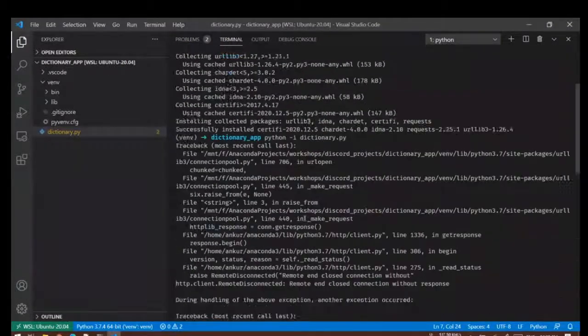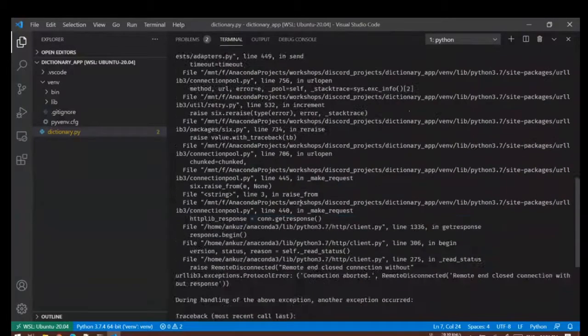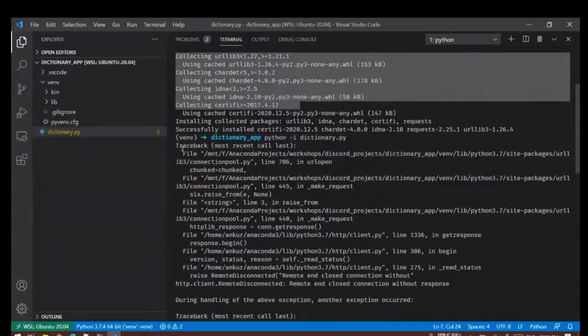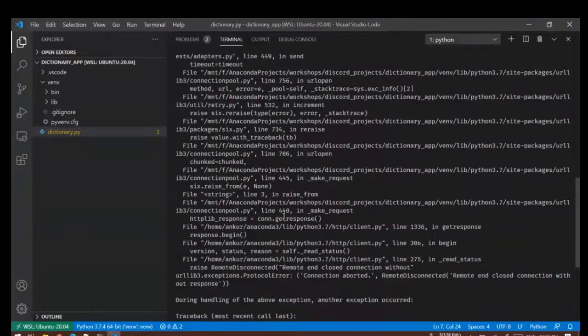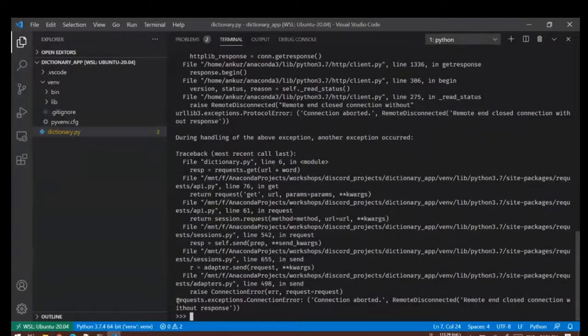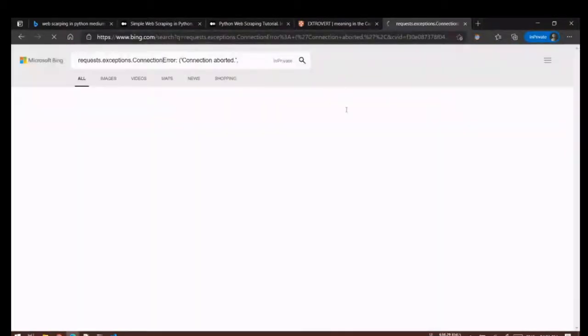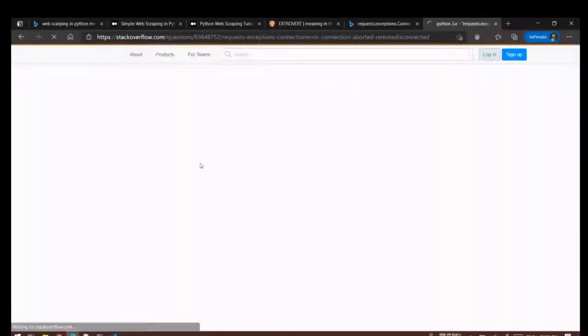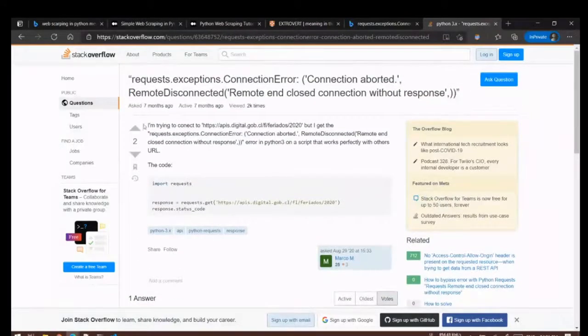So we got some error. Now if you look at it, it is because of the requests module. If you see this error, request exception, connection error, connection aborted, I'll come here and Google what it is. So yeah, I'm trying to request this, but I get this error in a Python 3 script. This is how it looks.